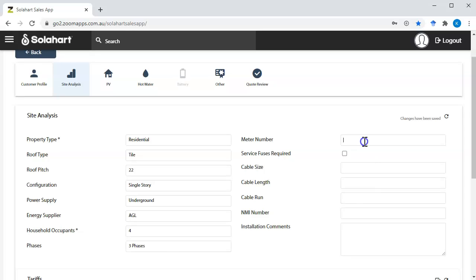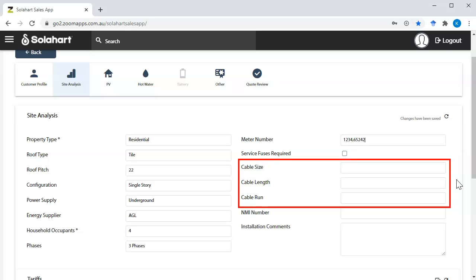Meter number. If there are more than one meter numbers, use a comma to separate the numbers. Service fuses required. Tick the checkbox if required. The next 3 fields are required for some grid applications, and this will depend on the distributor. If the distributor for this customer site requires this information on their grid application, then these fields will be mandatory to complete. If they are not required, then you do not need to complete them.